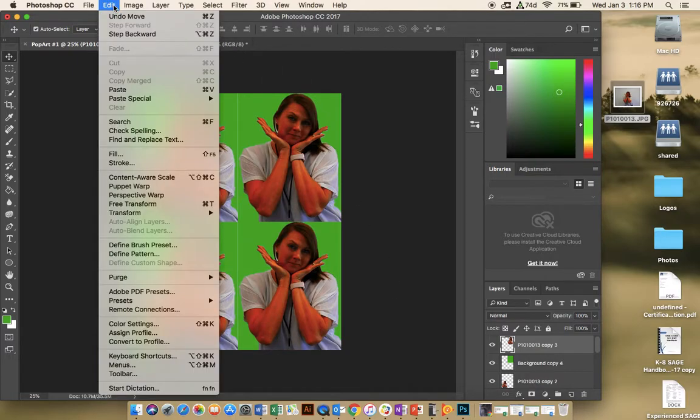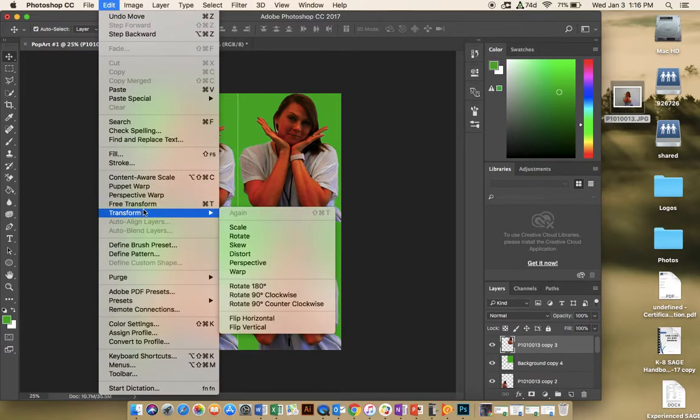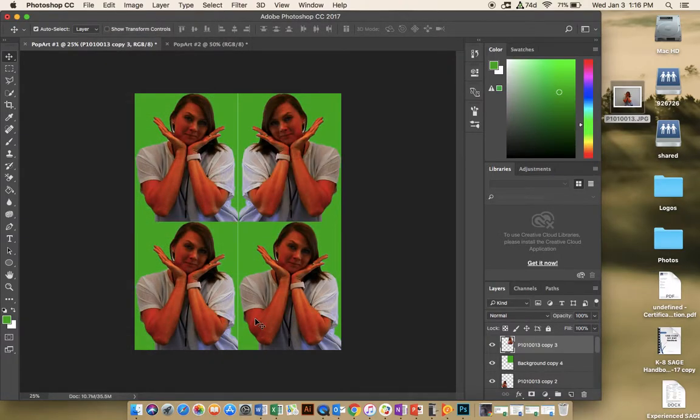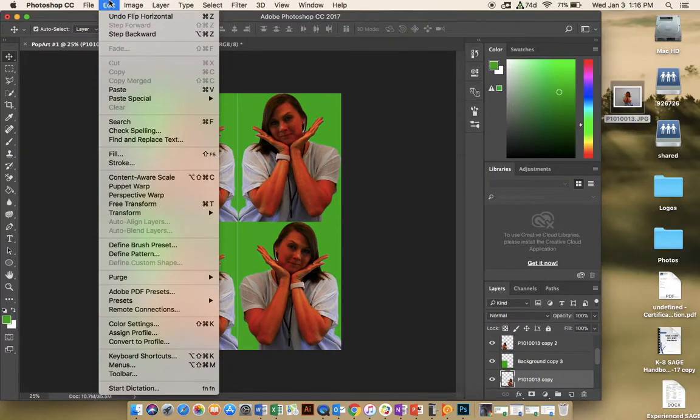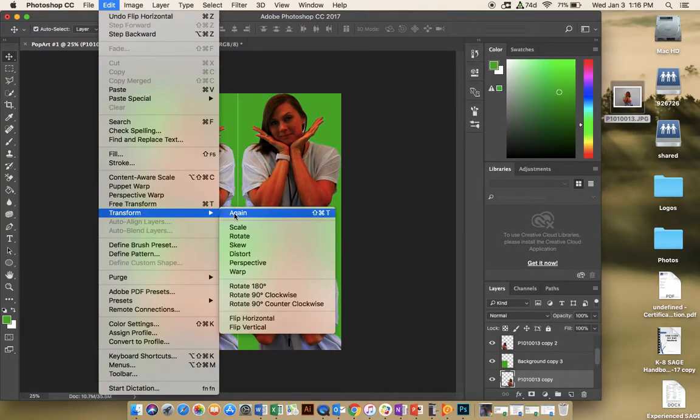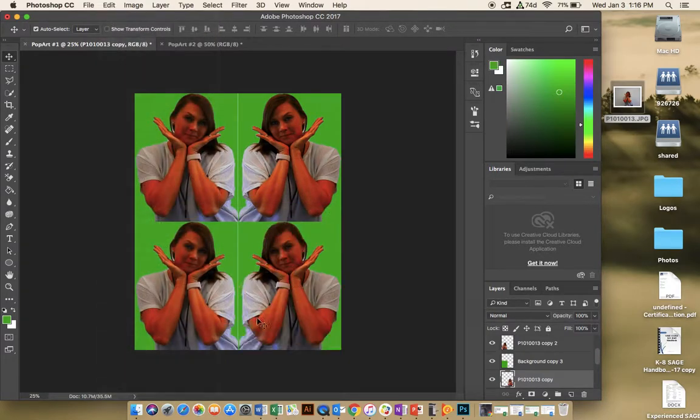Then go up to Edit, Transform, and then Flip Horizontal. And you can see now we have that mirror image. So let's do that again with this bottom right one. So click on it, make sure you have the bottom right one for the layer. Go up to Edit, go to Transform, and then Flip Horizontal again.